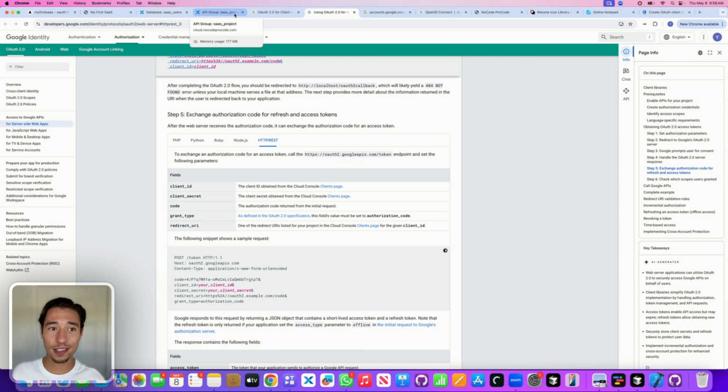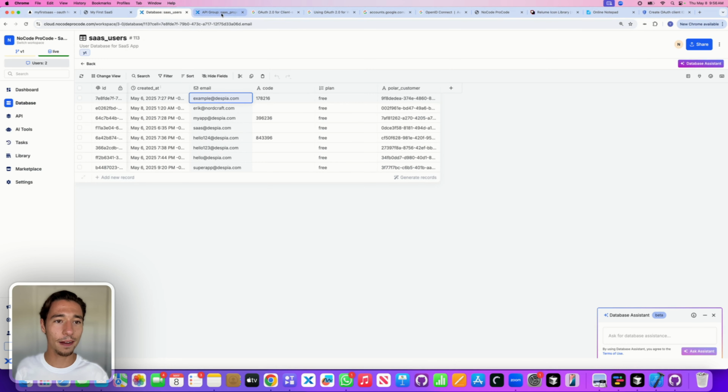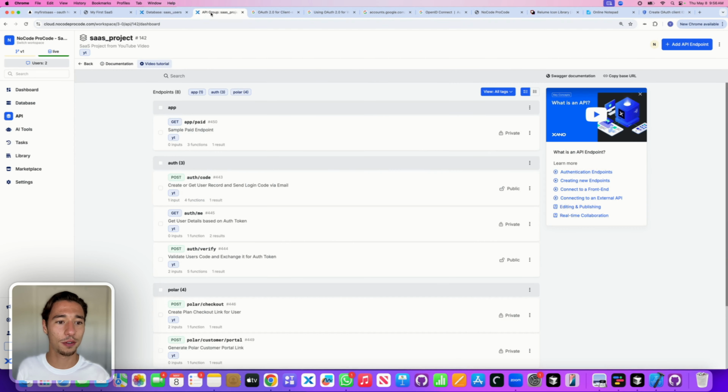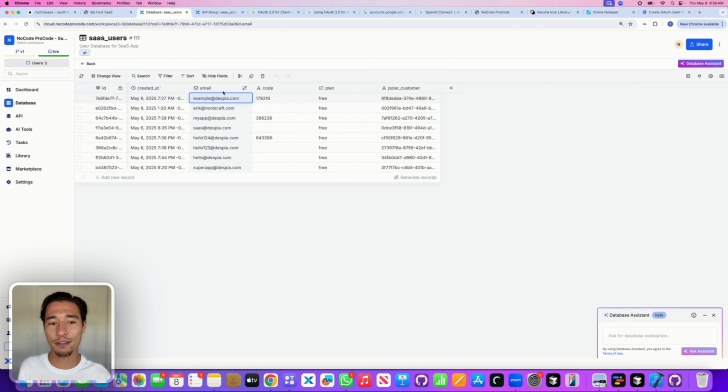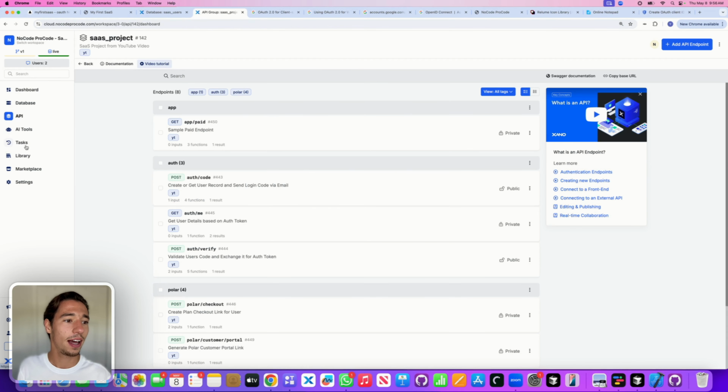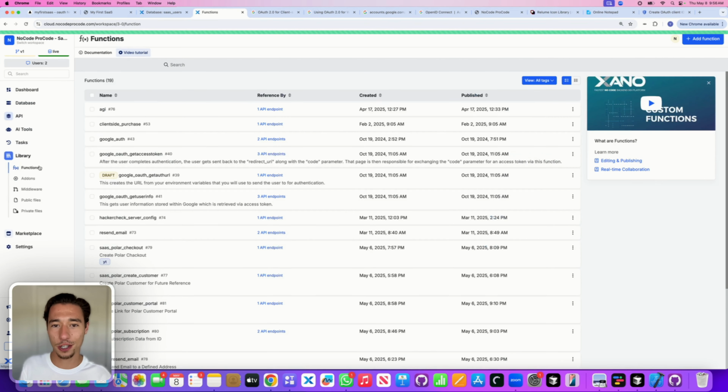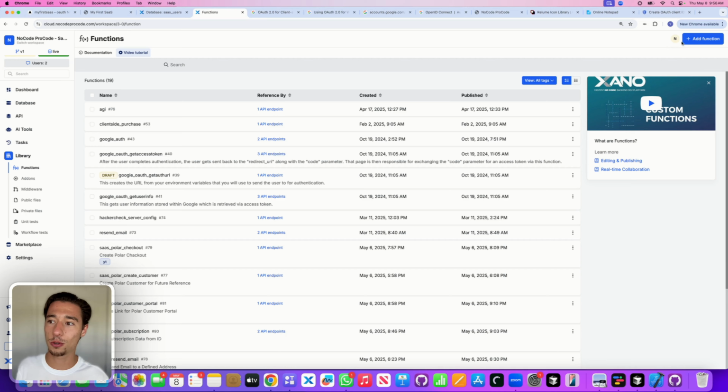So for this, what we need to do is we will need to go inside of our API, and we can do this with an existing database. That's the beautiful thing. We just already need to have an authentication database. And we're going to create a function to exchange that Google code.